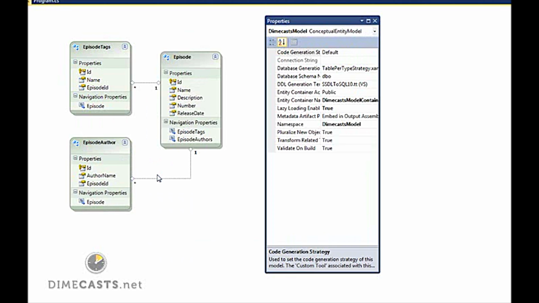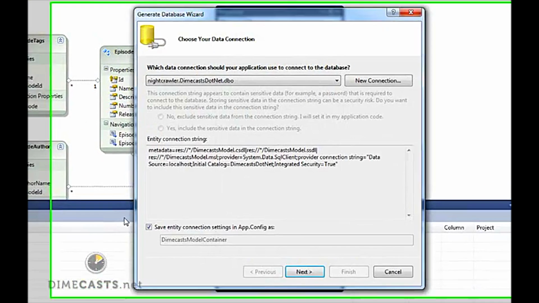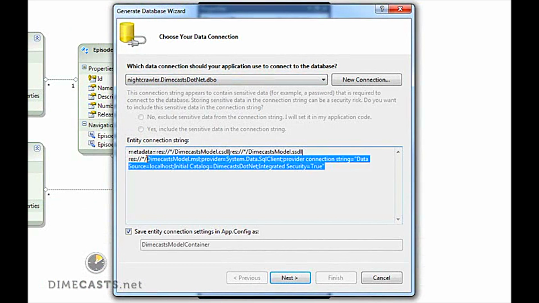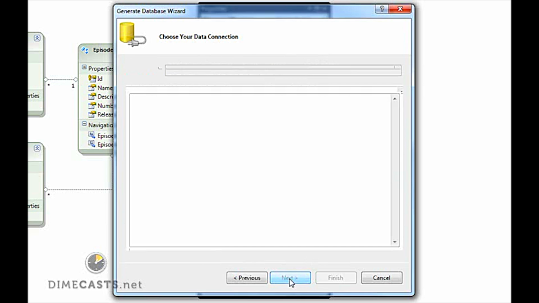Now the next thing we want to take a look at is how I can generate the SQL scripts needed so I can create my database off of my model. To do this, I simply right click the design surface and come down to where it says generate database from model. Let's go ahead and click it. You'll see that it asks me which connection I want to use. I'm going to leave it as the dimecast.net connection, which basically points to the dimecast.net database for us. I'm going to click next.